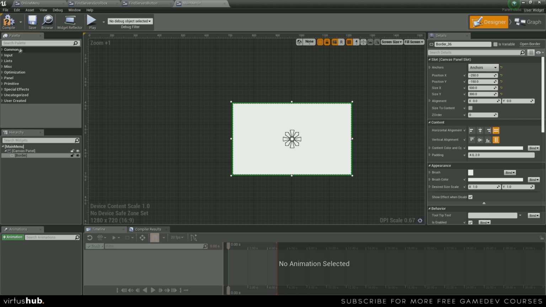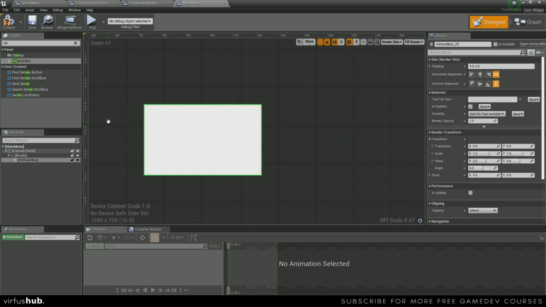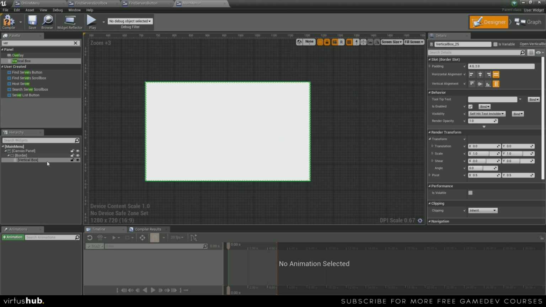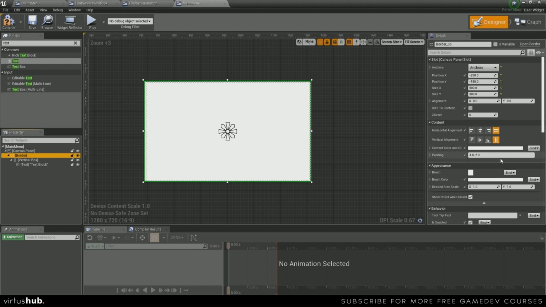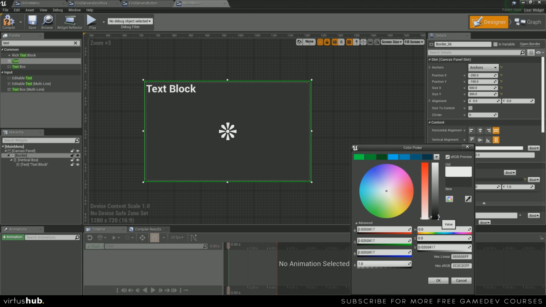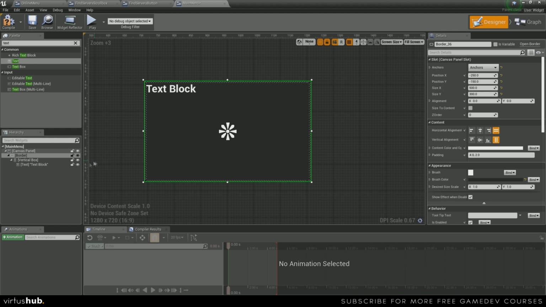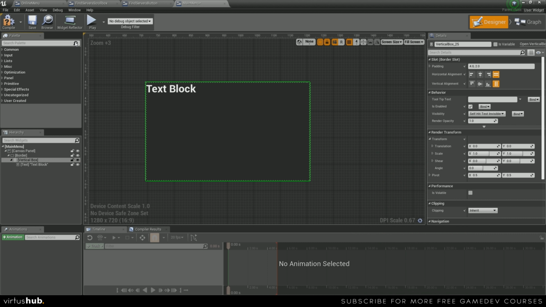Now we're going to grab a horizontal box, or actually need to grab a vertical box. We're going to plug that in there, and it's scaled all the way. Now we're going to add a text inside of our vertical box. Let's just go ahead and make the border a little bit darker. There we go. So text, and then we need our horizontal box.